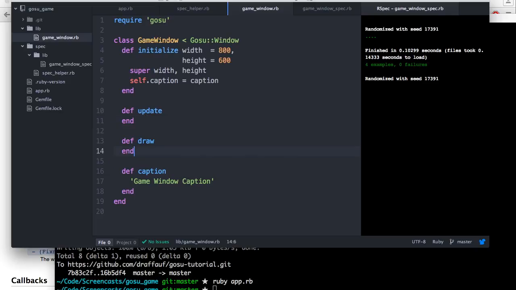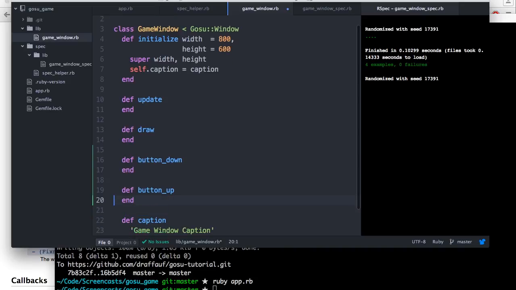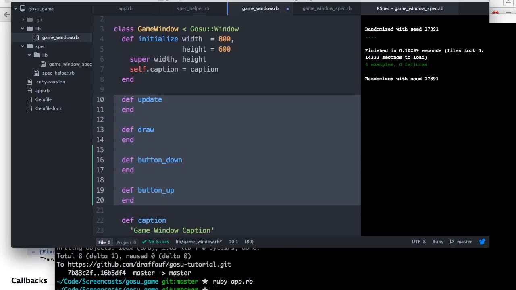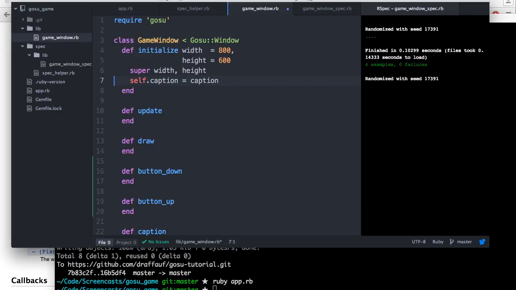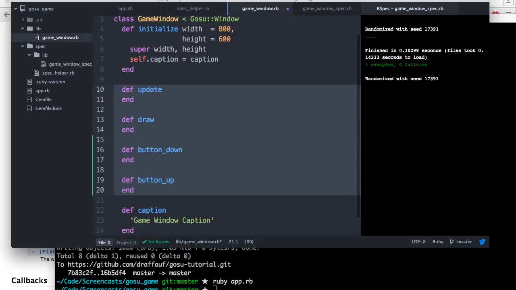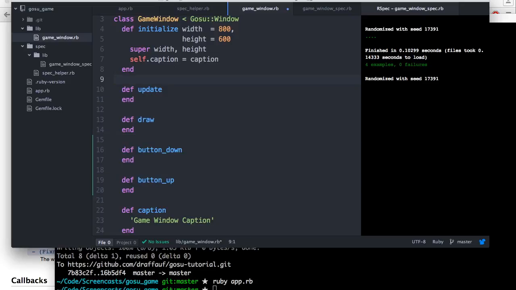So the way Gosu works is it has a loop that it hits, and it basically consists of update, draw, button down, and button up. And it's going to hit those over and over and over. I think the default is for it to run 60 cycles in a second. So basically 60 frames per second. So what we want to do is hook into the button down. So as soon as we press the button, we want to just close the game window.